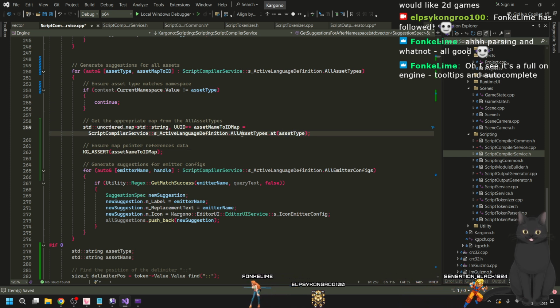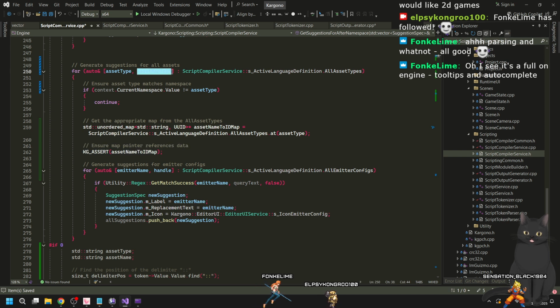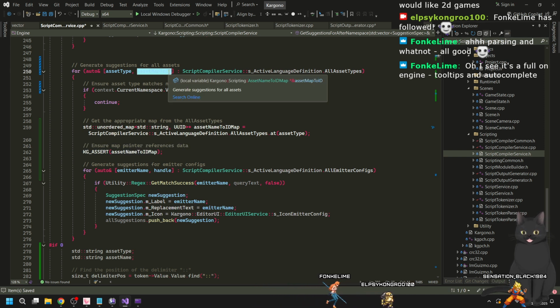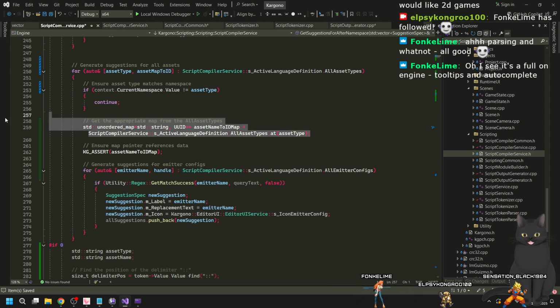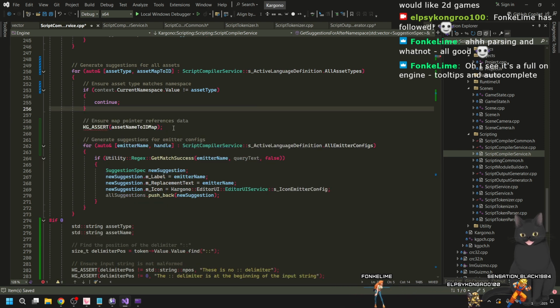There we go. All asset types get asset. So this will get us a reference to this, and then we'll make sure that it's valid. So now we have essentially... wait, no, we have this asset map right here we're talking about. Why am I doing this? Okay, I'm just being silly. Let's get rid of this.